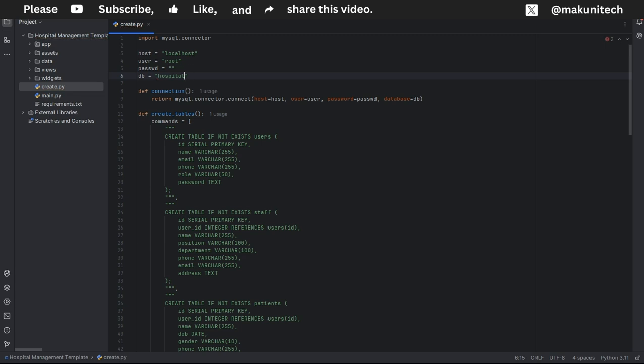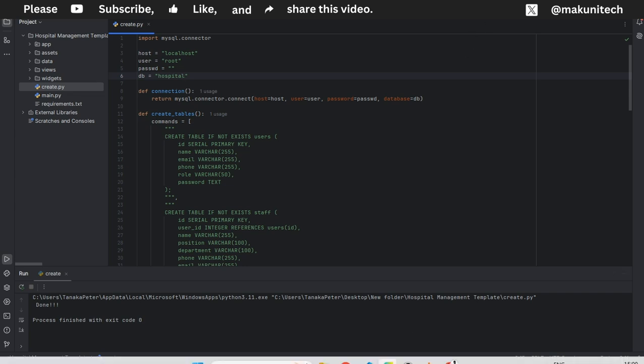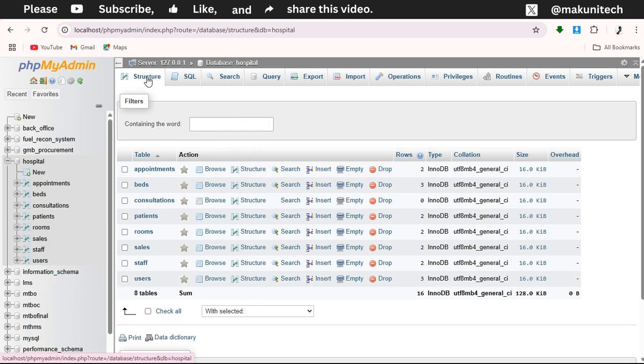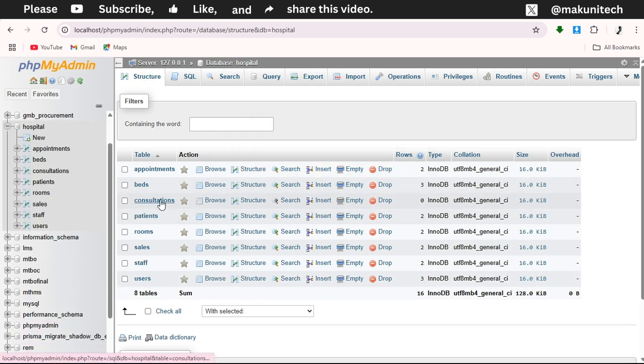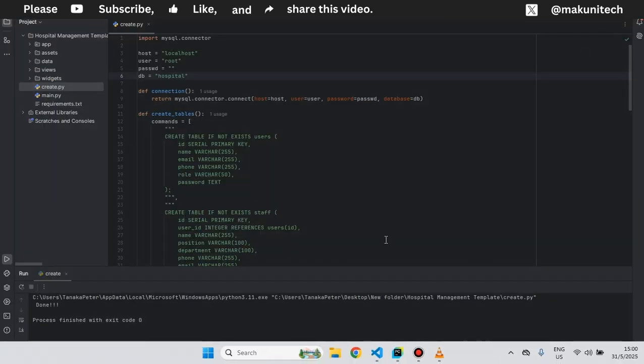Let me select current file here. So let me run this. Okay, here it says done. Let me just navigate back to XAMPP and refresh. Okay, so now we have consultations here. What I'm gonna do now is close my browser because I'm not gonna need XAMPP for now.